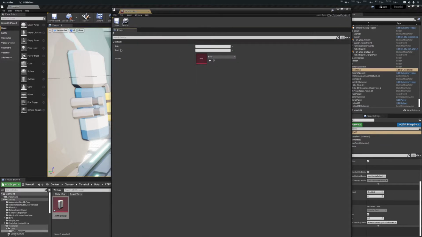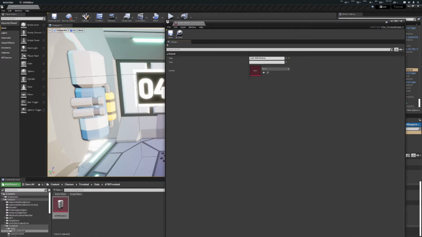And when we open it up, it'll look very different, but the variables will be the same. Well, what should we call this? Cash 3000 monkey. I don't know why, it sounds epic though. And in the text, we're going to leave blank because I don't want to render any text, I actually want to have options. And in the screen, we haven't got a screen yet, so we'll leave that blank for now.